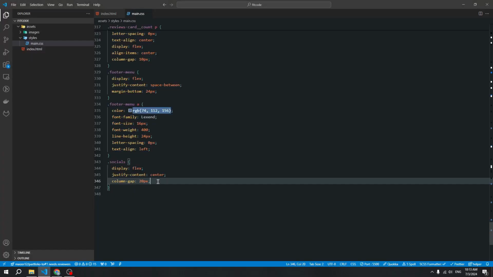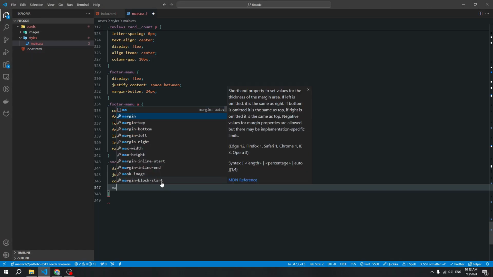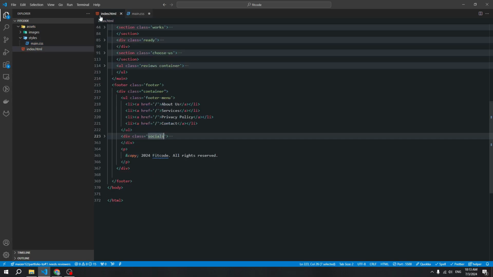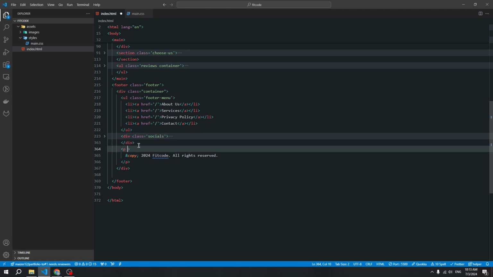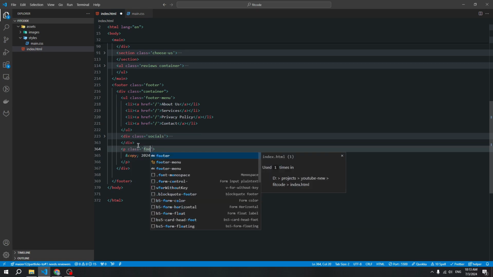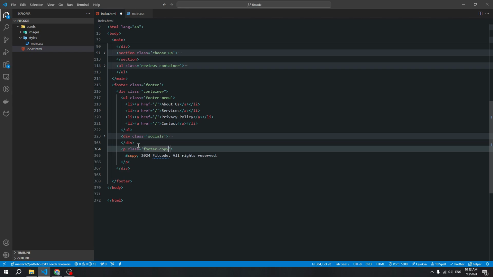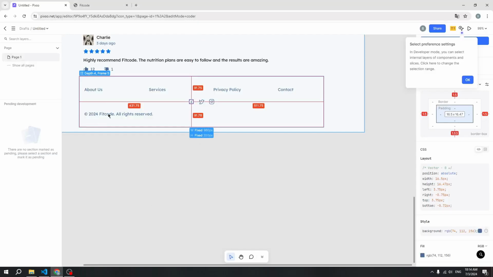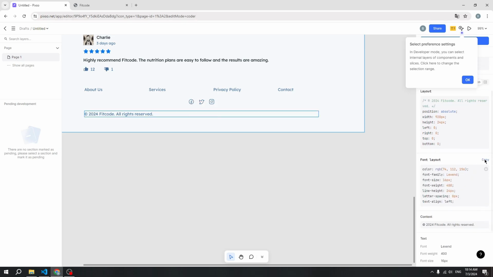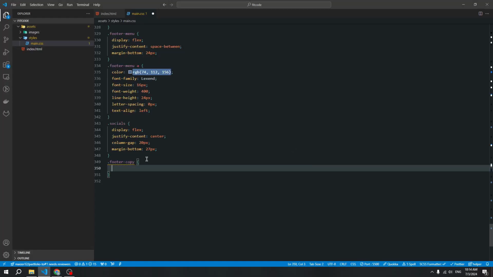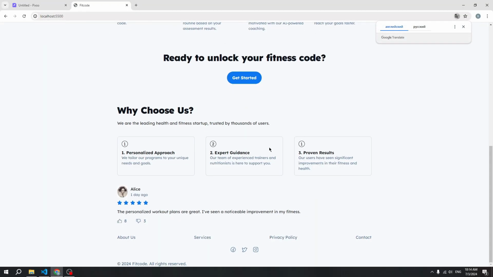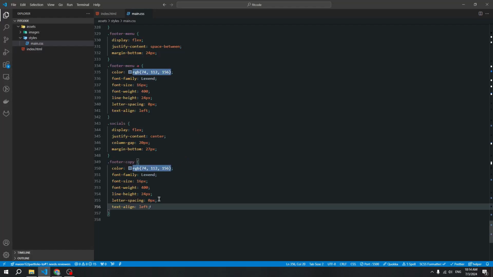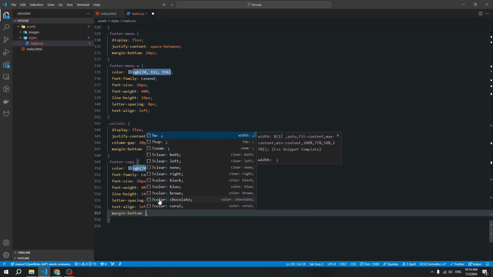Okay, create our margin, and in the end we need to add styles for our copy. Add class footer copy, copy this class and add styles. First create style for our text, and next we need to create margin bottom.